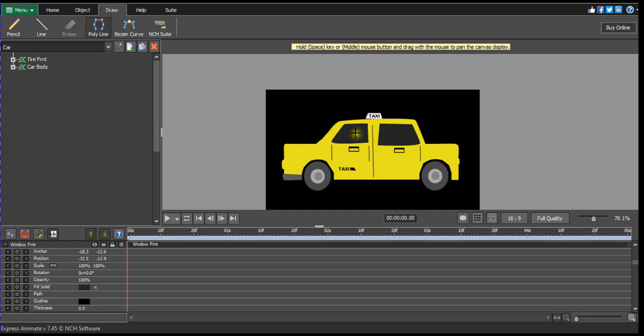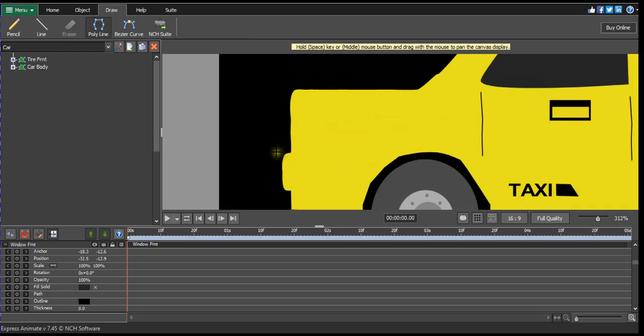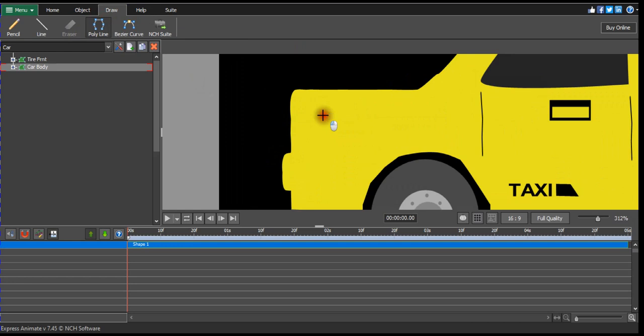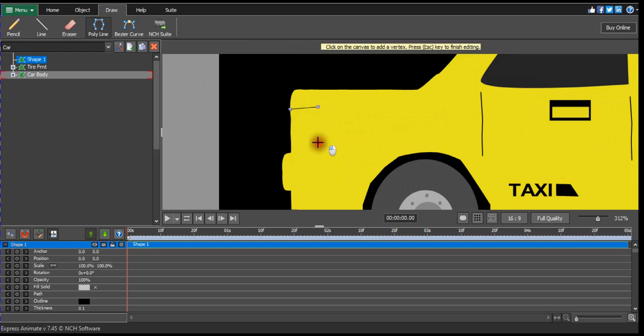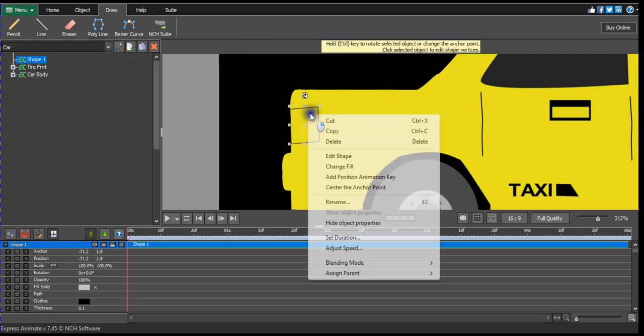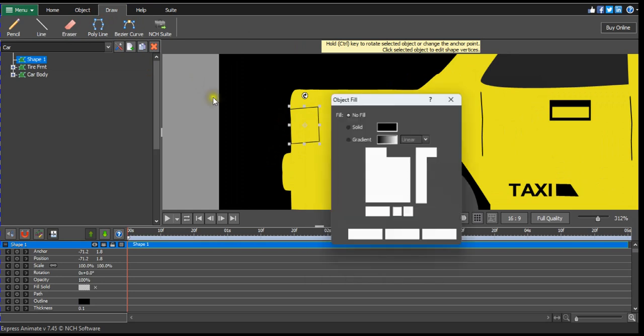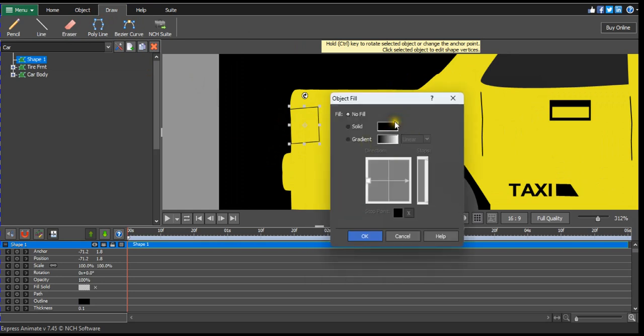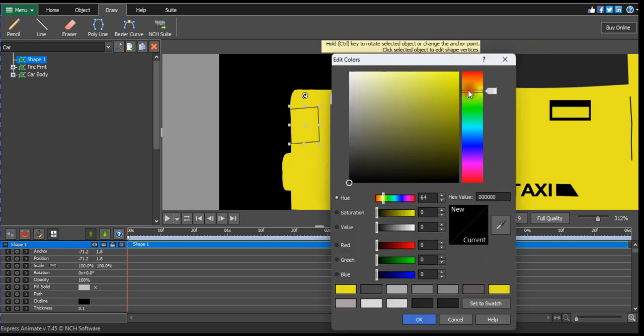Before anything, I would like to draw something like a light here. Then change the fill to be a little bit yellow. The color is already yellow. Just go select here, click here, then change it to something like that.